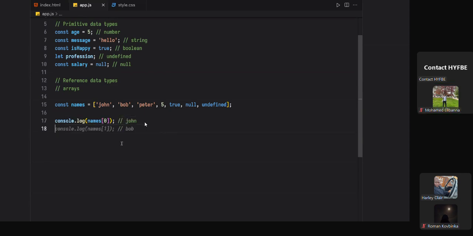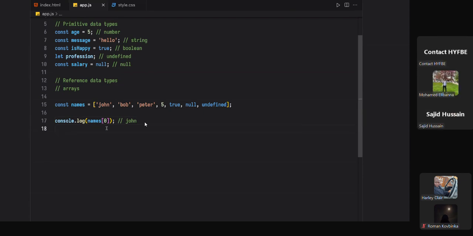But what is this bracket? I don't understand what this bracket means. It's actually addressing the index of the array. It means take the first item of the array that you have. So what is this 0?